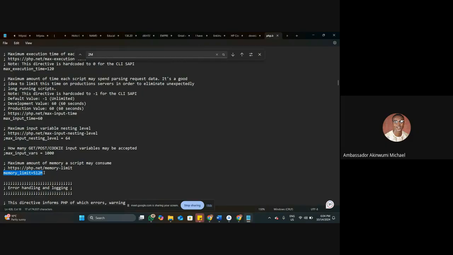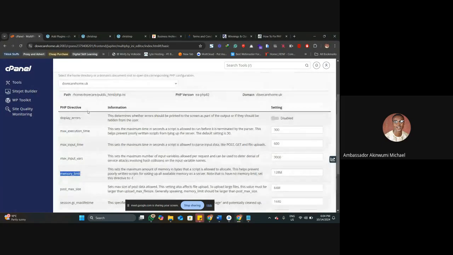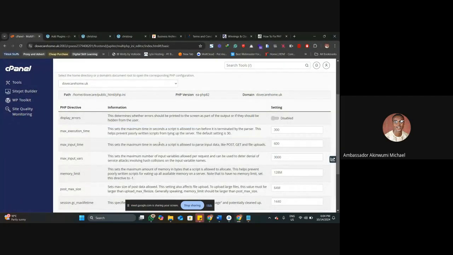I've increased mine actually, so this is what is here. Maximum execution time is 120 on my localhost, and you can see the maximum execution time that I changed to 300 here. Maximum input time is 60, and you see the maximum input time that I edited to 600.